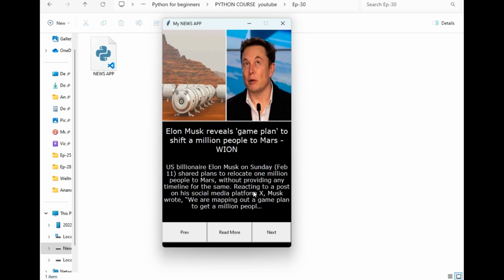So this is the latest news, and as you can see, the button format has changed. So here is the previous button to go to the previous news, the read more button to get more information about this news, and the next button which will show the next news. As soon as I click on this read more button, I will be navigated to the original news web page. So let's check that.